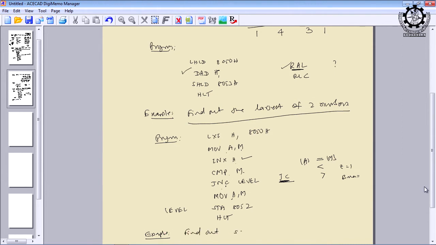Find out the square of 10 decimal numbers. Okay. So, 10 decimal numbers are given to you, and you have to find out the square of each decimal number and store it in another memory location. Okay, let us first solve it for 5 decimal numbers, not 10, 5 decimal numbers.